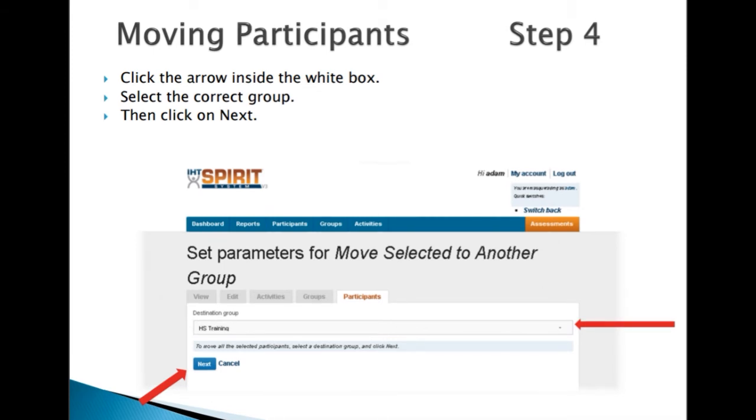This will allow the students that you have checked to be moved into another group that you need them to populate into. So the purpose of this is to show you the step-by-step process of what our PDFs would look like as you troubleshoot and you problem solve different aspects of the IHT system.